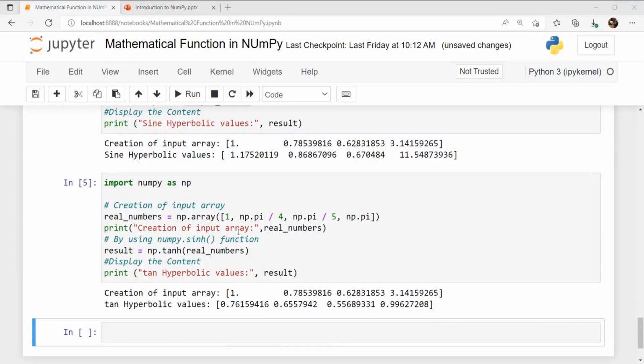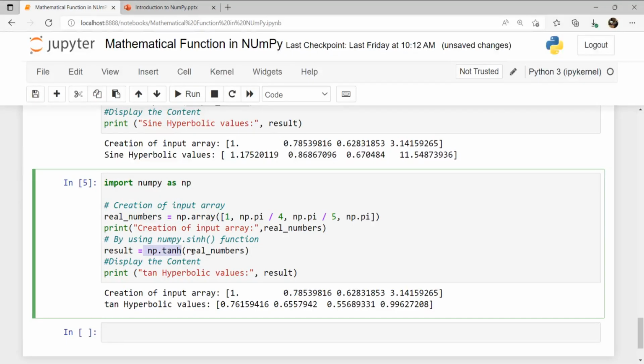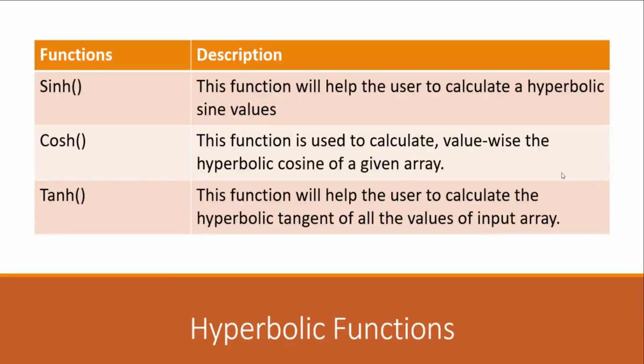Now in this example we have used the np.tanh function, and within this function we have assigned a given input array that is real numbers. So after executing this code, the output comes the tan hyperbolic values. So with this we have completed the mathematical functions in NumPy.